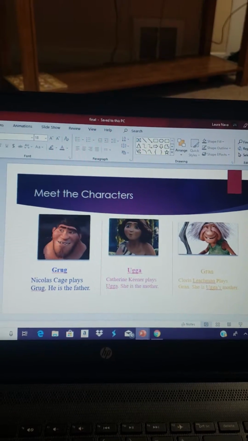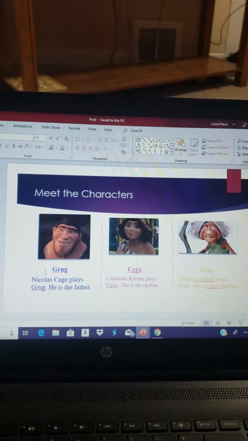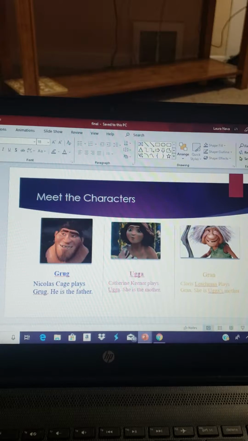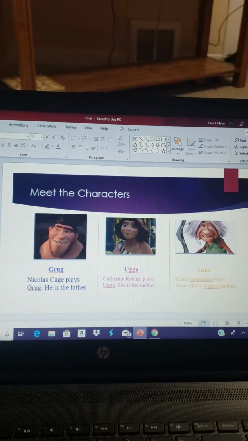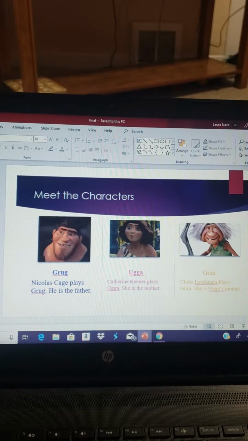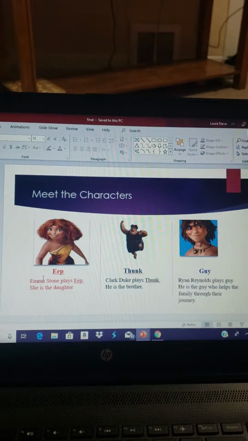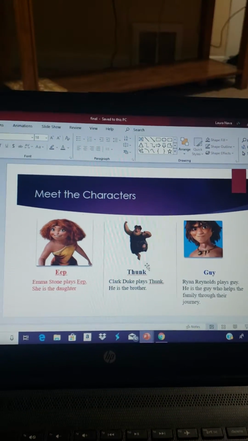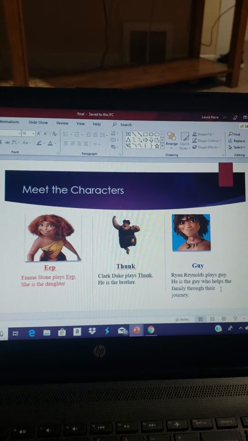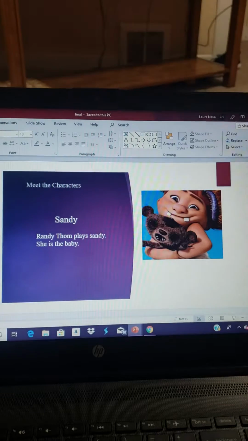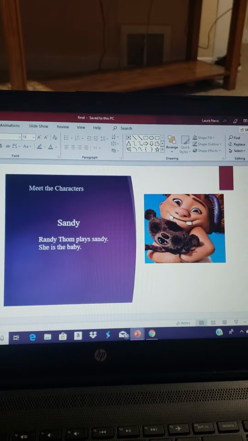These are my characters in the movie. This is Grog. He is the father. This is Uga. She is the mother. This is Grant. She's Uga's mother. Here we have Eve, who is the daughter. Dunk is the brother. Guy is the guy who helps the family through their journey. This is Sandy, and she's the baby of the family.